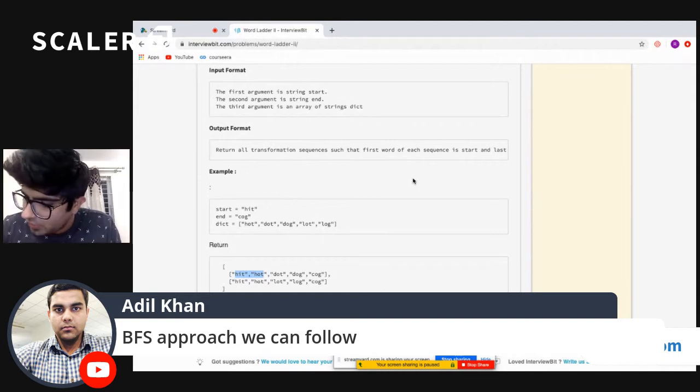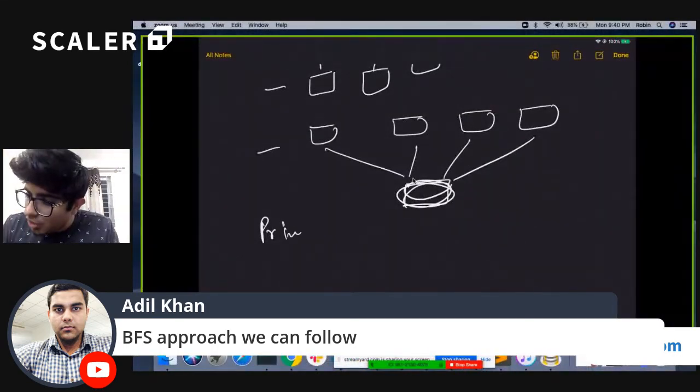So what we can do is apply some sort of BFS technique here. But the point is, let's say I applied BFS, and from here I reached here. But then what? The question is, I need to print all the possible sequences.